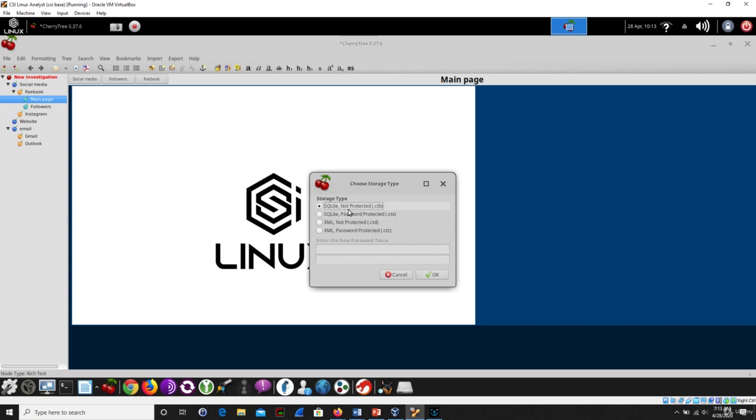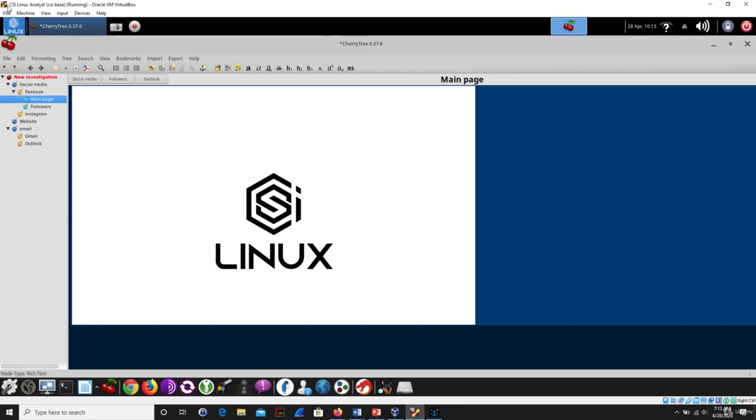And then we could save this, and by default it saves as a SQLite, not protected. We could also do a password protect, which is great. Say we're collecting information, we could create a password in case we're worried about this information getting leaked, and then of course give that to whoever asked us to do an investigation. So I'm going to cancel this. I'm not going to worry about password protected because this is just a demonstration. So we can cancel that.